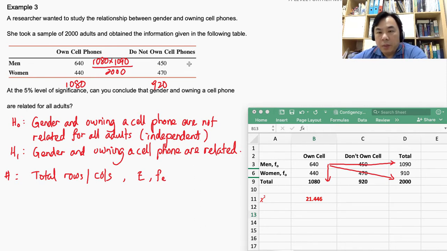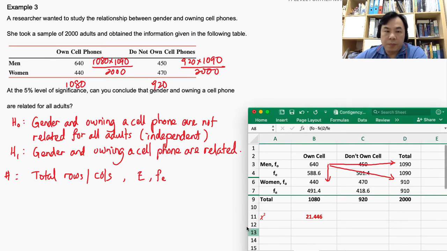Now you can repeat the same procedure for men who do not own cell phones. That will be 920, which is this, times 1090, and then divided by 2000. And then we repeat that for women who own cell phones, and then calculate the expected frequency for women who do not own cell phones. Now I have already done that. I'm going to show you the result of this. This is what we have.